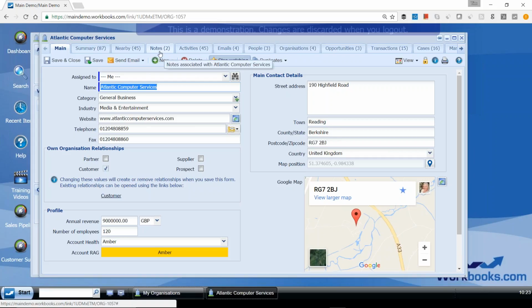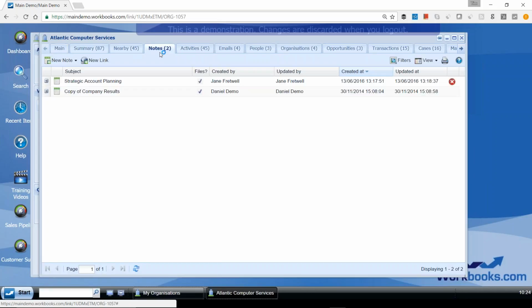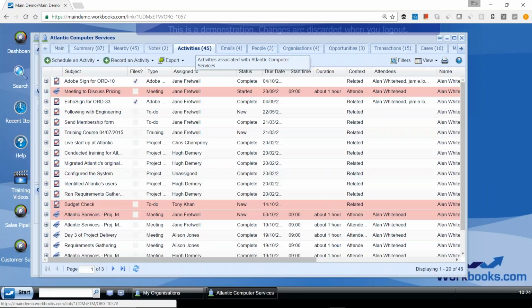And then you click on these tabs running across the top and you can display more detailed information about this company, this organization. So we've got some general notes here, some ad hoc notes, including any files. You can upload and link files, Word documents, PDFs, Excel files to a customer record.